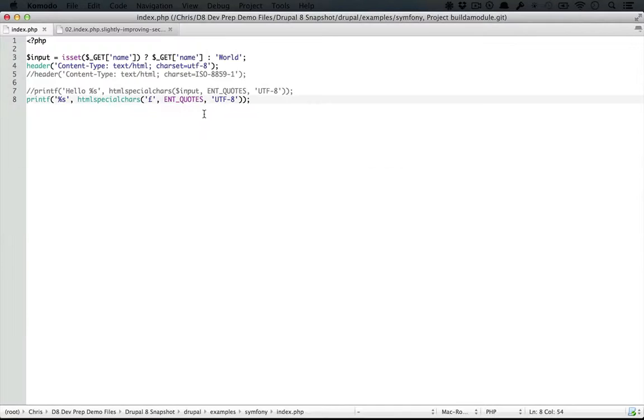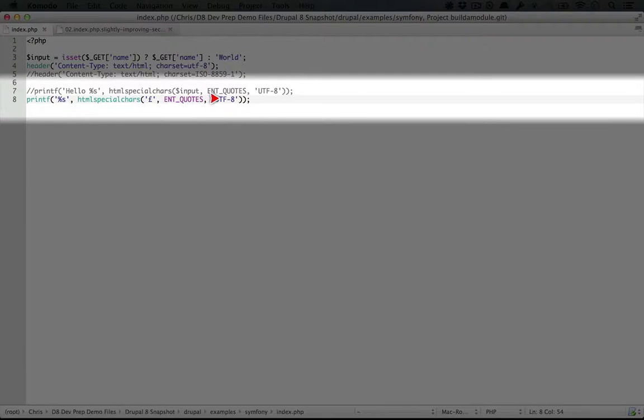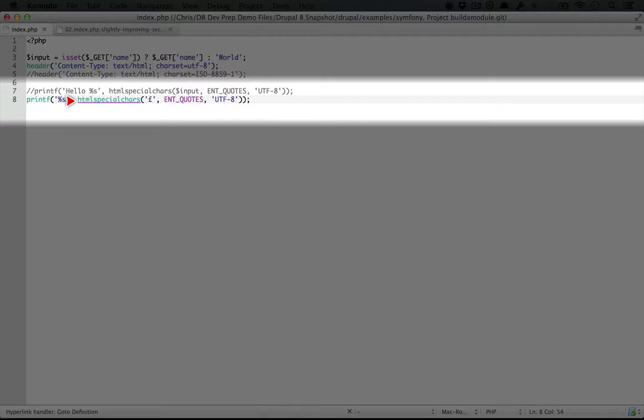I'm going to jump back to our code. So what happens here is that this character, because it's not supported by UTF-8, gets filtered out through this htmlspecialchars function and cleans it up so we don't see that weird question mark in the diamond or some other odd combination of characters.